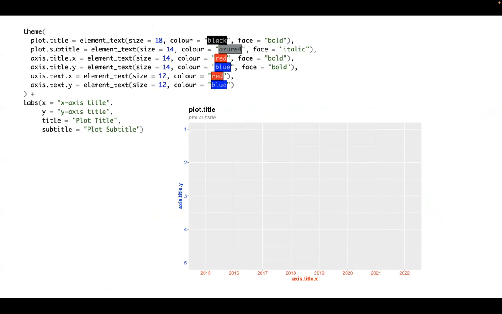Within the theme function, we are using the element text function to make changes to the fonts of our title, subtitle, axes titles, and text values. Notice that you can change the font size, color, and face. However, let's not forget that we must define what we want our titles, subtitles, labels, etc. to be, using the labs function pictured in the bottom section of our code.